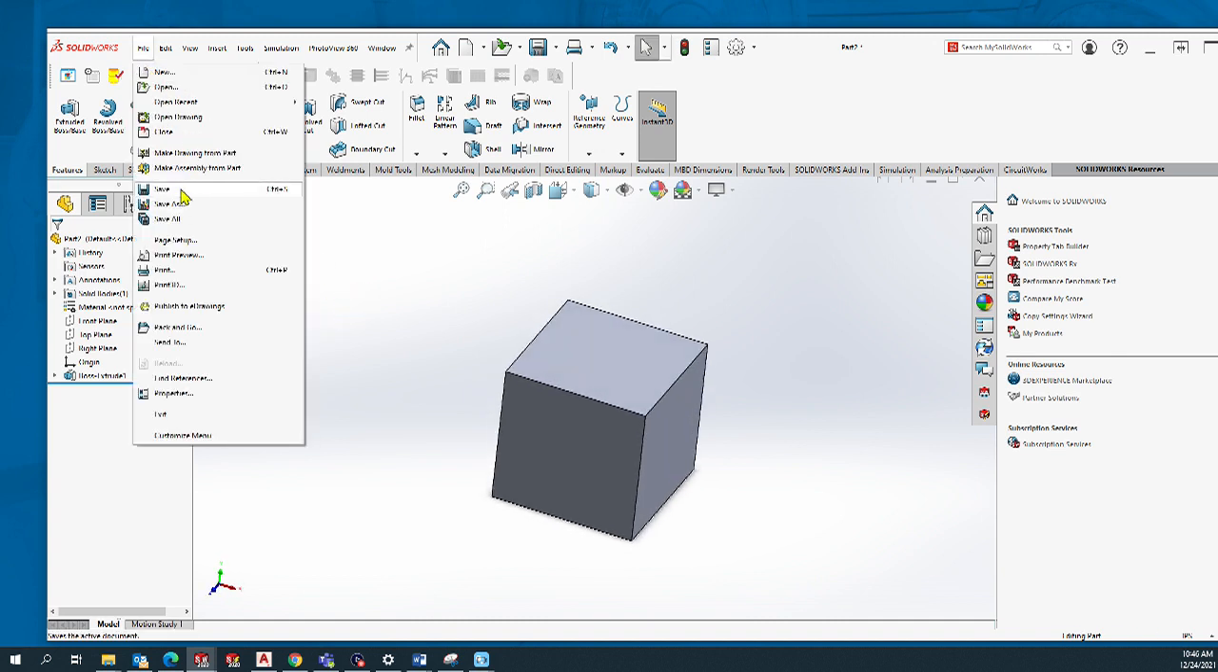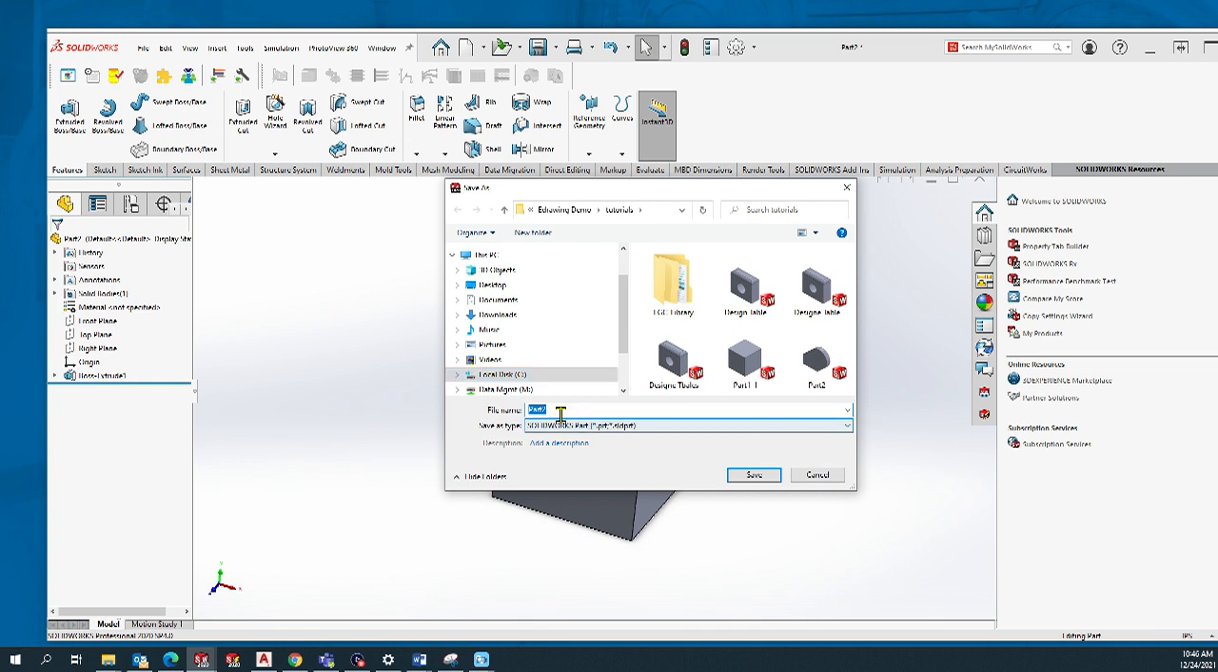I'm going to save it. I like to save stuff, and SolidWorks loves for you to save stuff. So don't be shy to save.